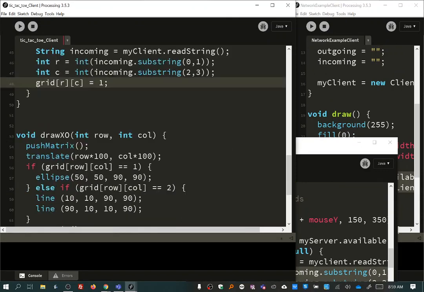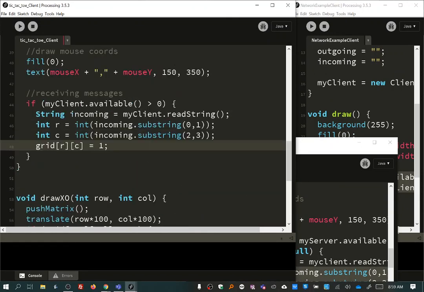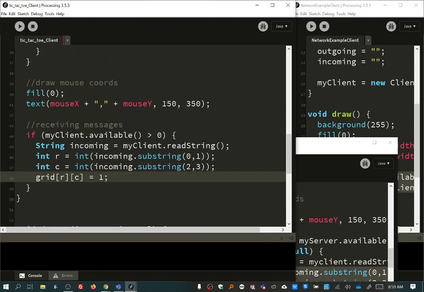So that's that. And then I think that's everything we need to do. Oh, wait. No, there's one change. So that isn't going to be a 1 anymore, is it? That's got to be a 2. Our opponent's playing 2s, so we need to record that as a 2 in our grid. Okay, now we're good to go.